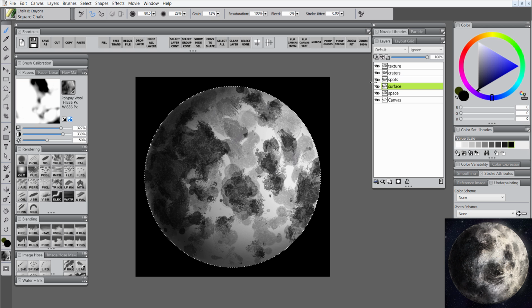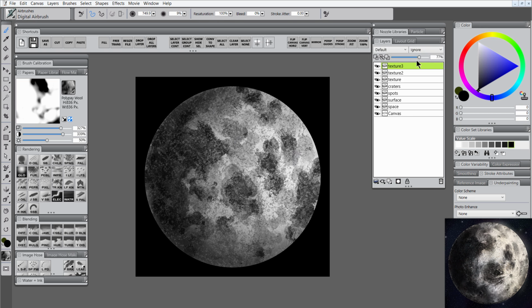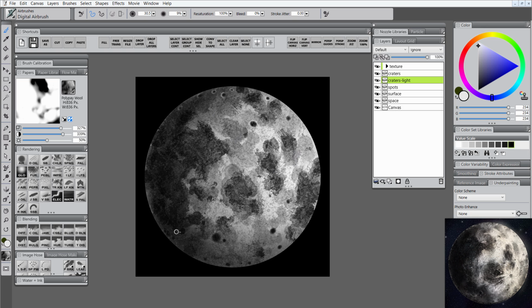But if you want to make sure that you don't paint outside your surface shape, you can go ahead and choose Select Layer Content to put a selection around it and then hide that selection with Control Shift H. And then anything that you paint on new layers will stay within that circular shape. So for instance, I'm adding layers of texture with the sponge, and that's keeping it right inside of that circular shape. I'm going to add some craters with the digital airbrush.